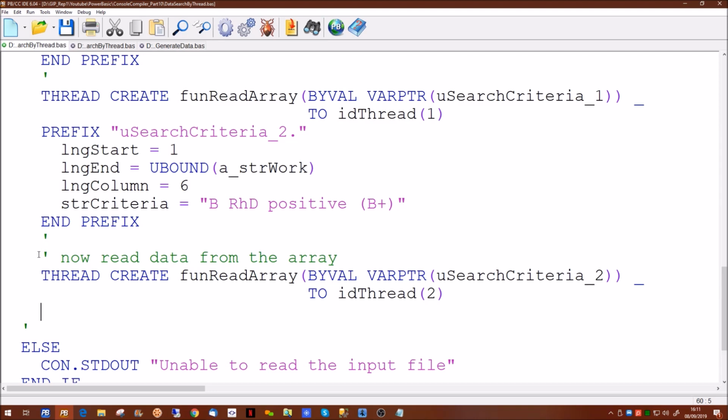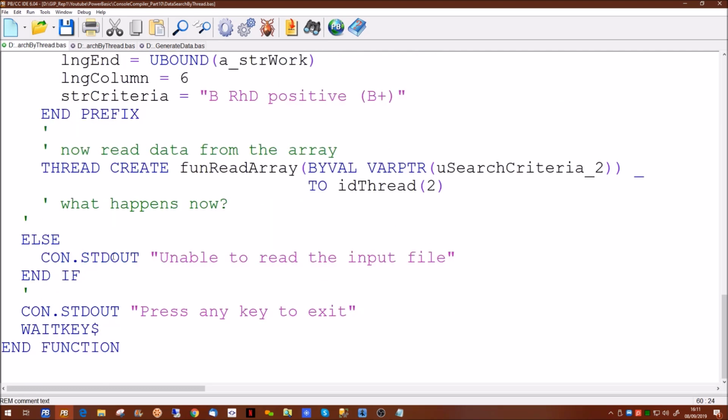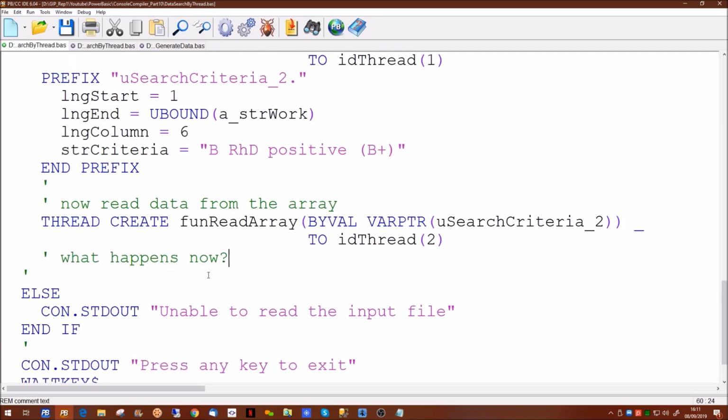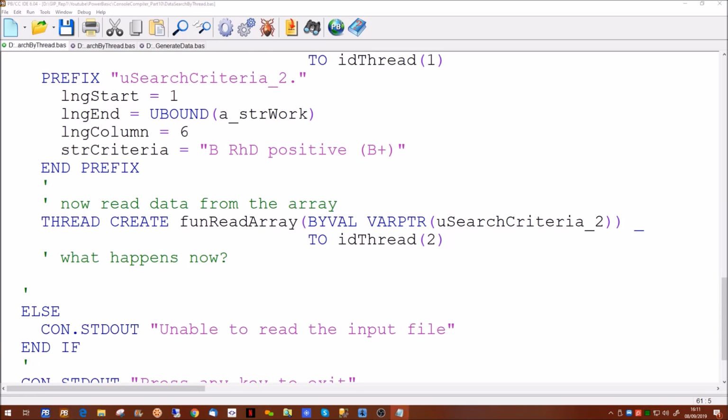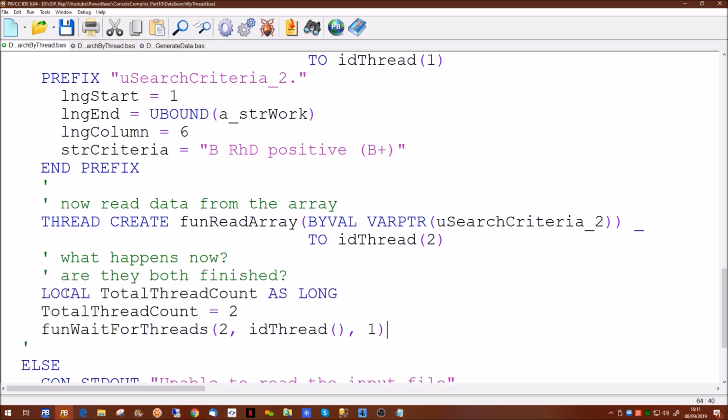Now if we did nothing else, the program would reach this point and it would go straight to the end of the program. Now that's not what we want to do. We want to wait until both of the threaded functions have actually completed their work. So what we need to do is create a test to see whether the threaded functions have actually completed or not. So I've created another variable called the total thread count. How many threads do we actually launch, in which case is 2.